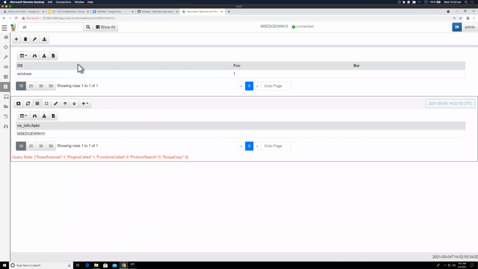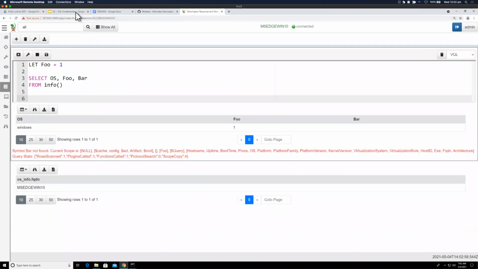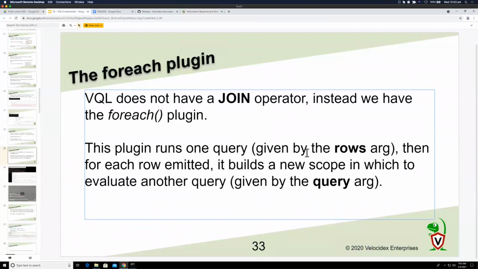Yeah, okay, cool. So let's look at the for each plugin. It will become easier once we actually start the exercises, because then you can apply this theory. It has a rows argument, which is a query. So it actually takes two queries. I mentioned briefly that plugins can take queries as parameters, not just normal types. So it takes the rows and it takes a query.